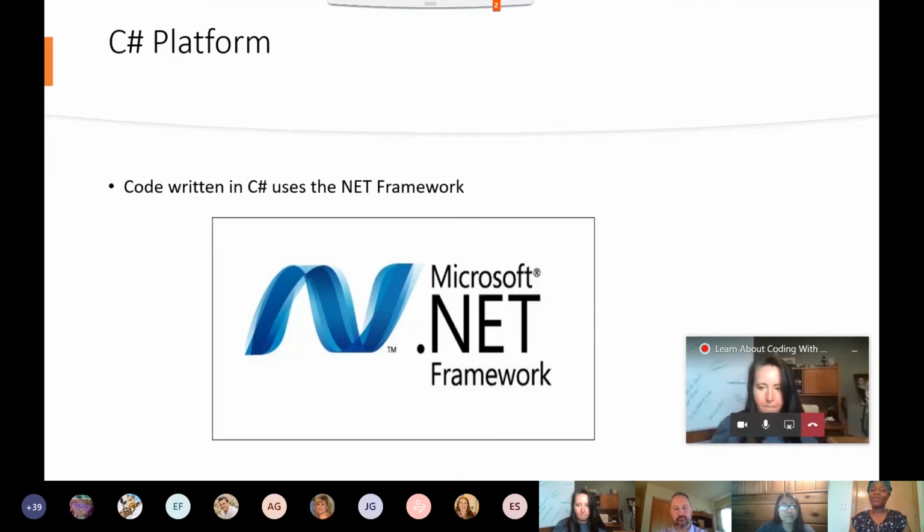So what is the C sharp platform? C sharp is written and used in the .NET Framework. Basically, the .NET Framework is typically found on Windows, but as time has gone by, you're able to use C sharp on Mac and Linux now. So all you have to do is download the .NET Framework on whatever you're using, whether you're using Mac or Linux. Just try to download it there, and it should be really easy and accessible for you to use.